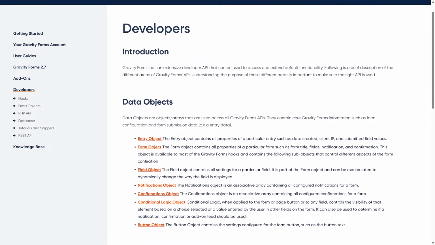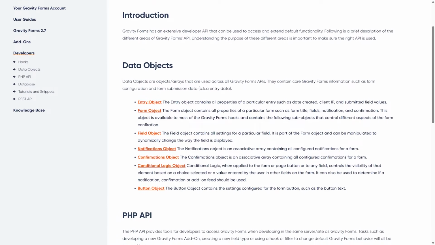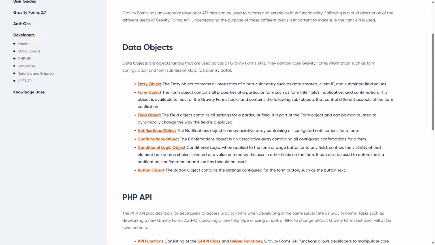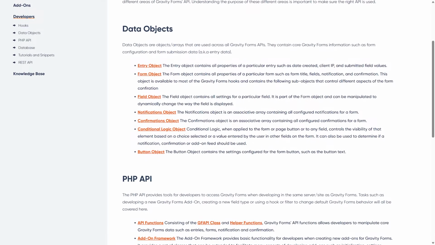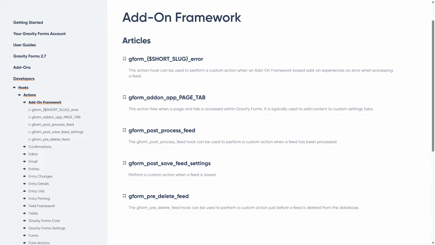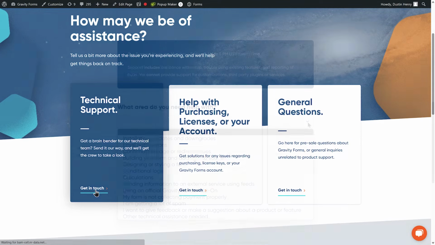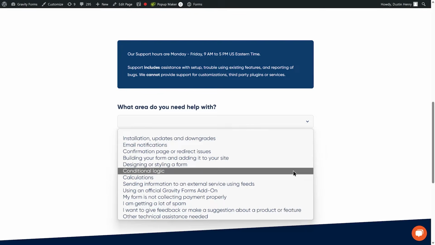Gravity Forms is also committed to supporting developers, which is why you'll find hundreds of hooks, a robust add-on framework, and an extensive web API to help you access and extend the default functionality of our plugin. Alongside these features, you'll find in-depth developer-specific documentation and resources, as well as our expert support team who love to get involved with custom projects.